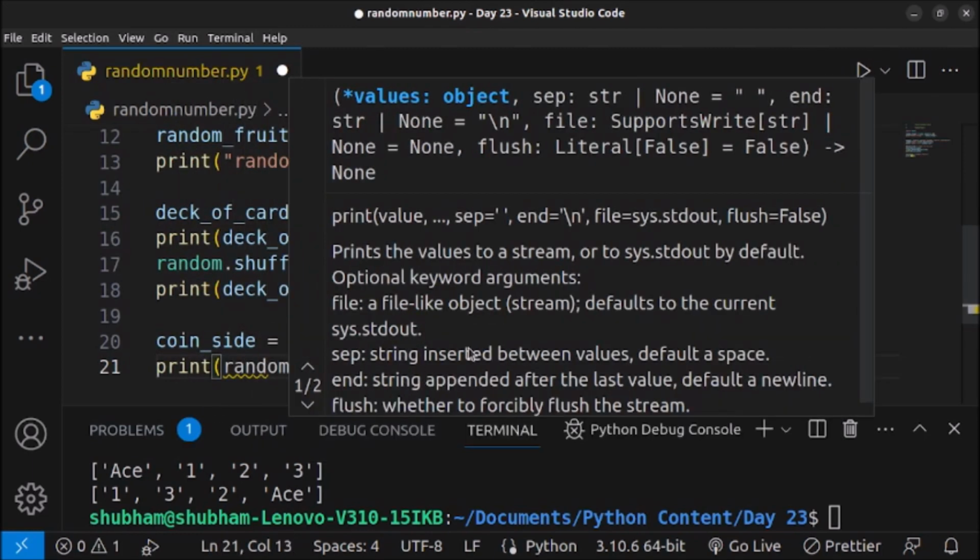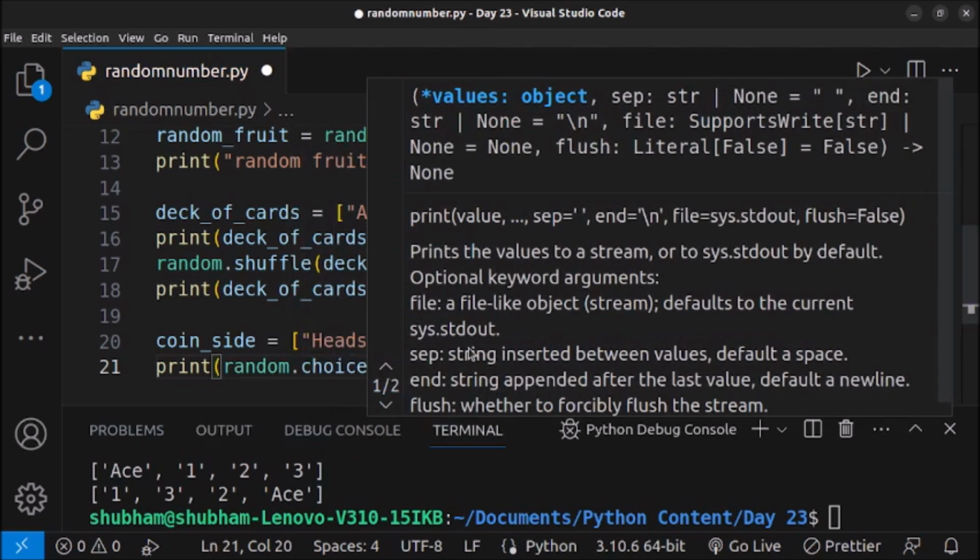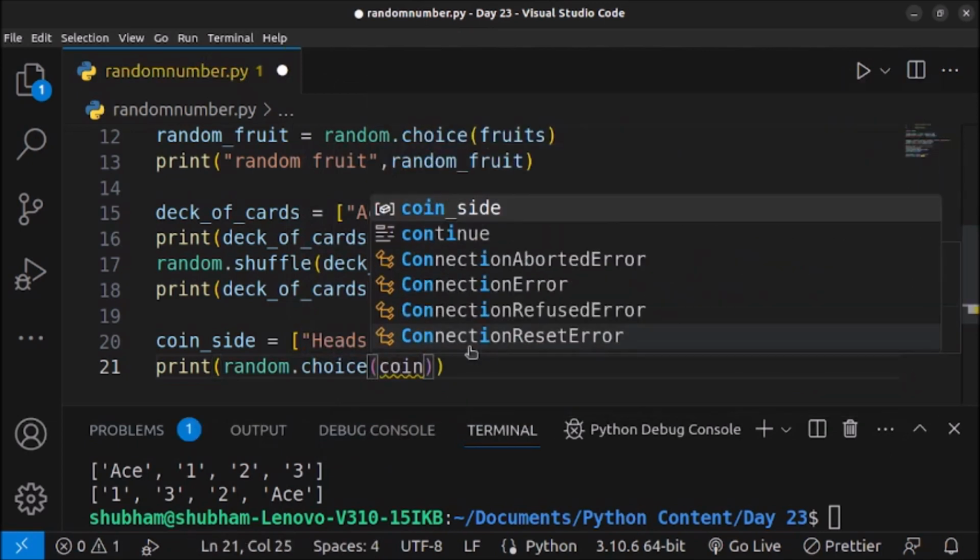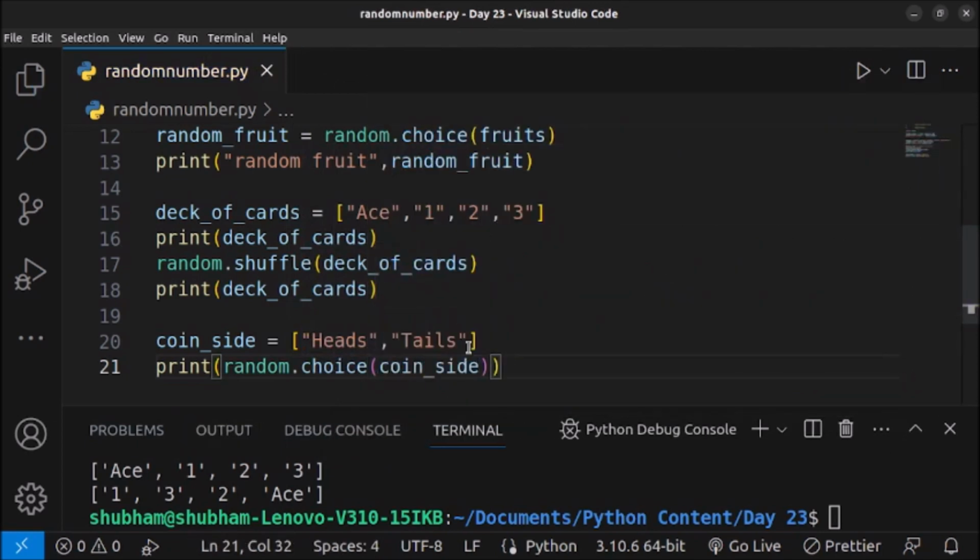Now let's print random.choice, and in this I will pass the name of the list, coin_side, and let's try to print it. Let's try to guess what will be the side of the coin which will be printed. I am assuming it will be heads. Let's try it. Heads is printed. Let's try it again. Sometimes it will be heads, sometimes it will be tails. So this is how you toss a coin using Python.